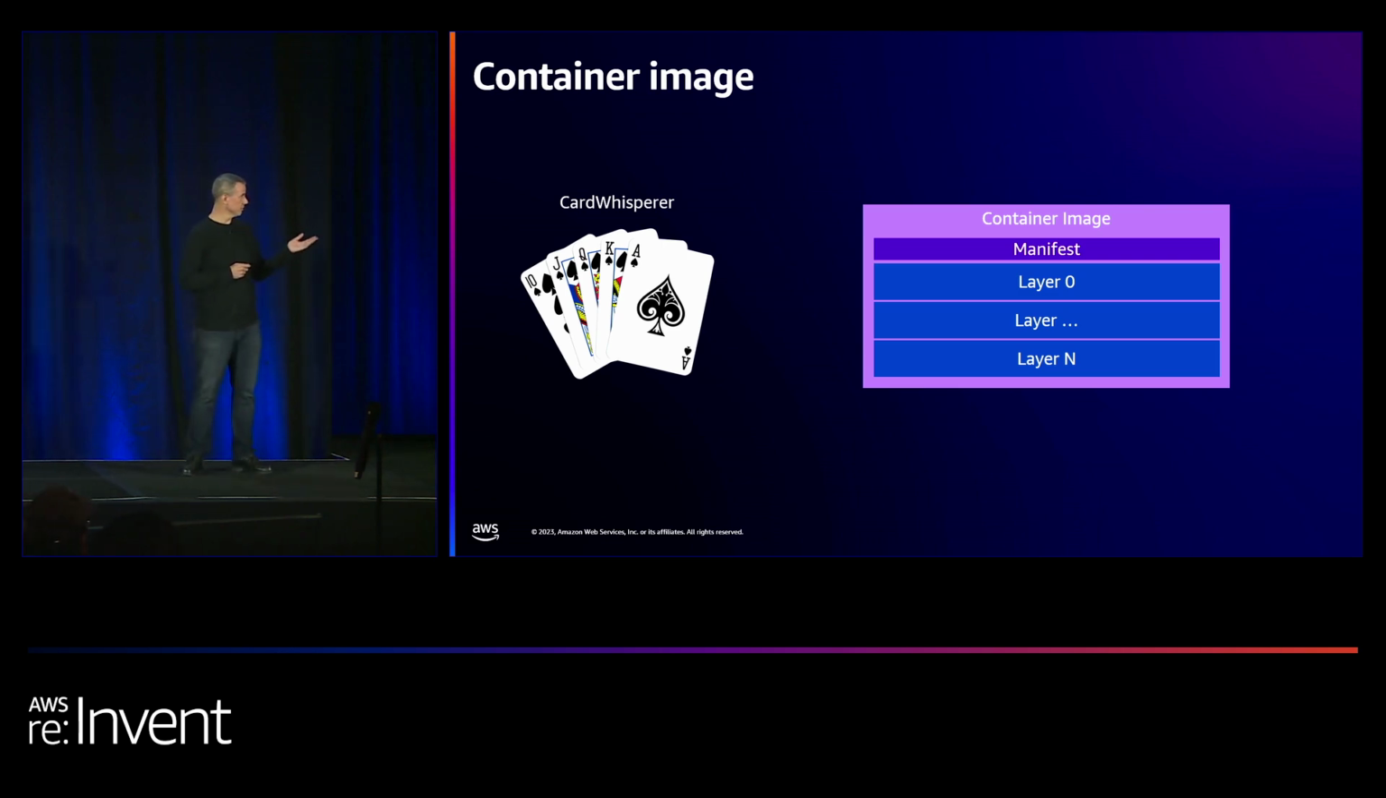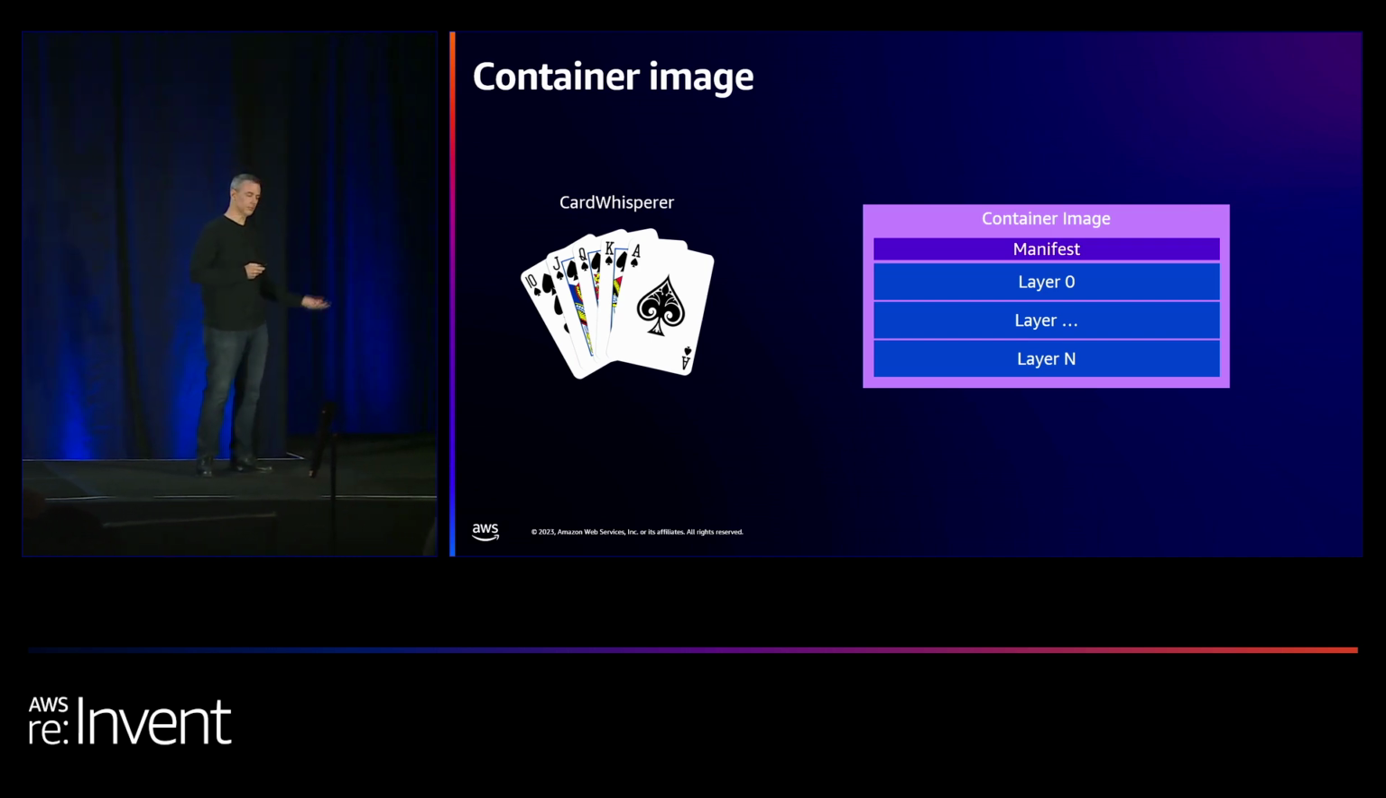It's pretty simple. There's a manifest, which is typically a JSON object that describes what's in it. So layers, how many layers, what the size of the layers are, and then the layers themselves make up what is a container image. And a layer, you can think of it kind of like a file system, and then the layers get merged, and then you run your container from there. So that's at a high level what a container image is, and that's what ECR stores.